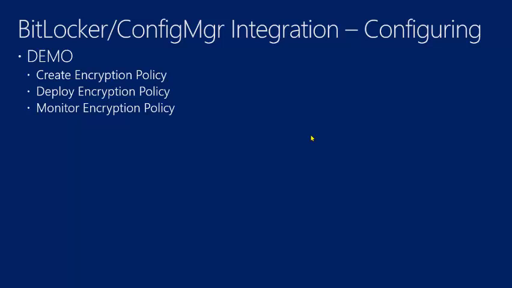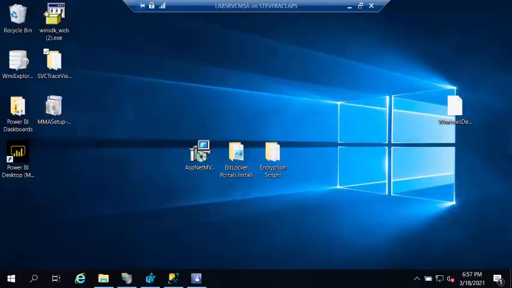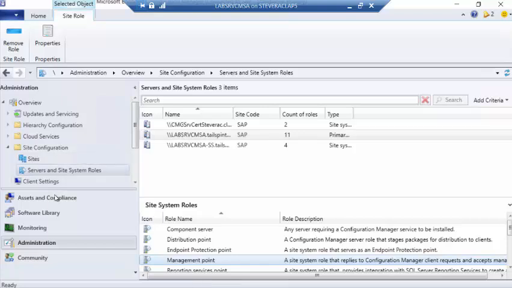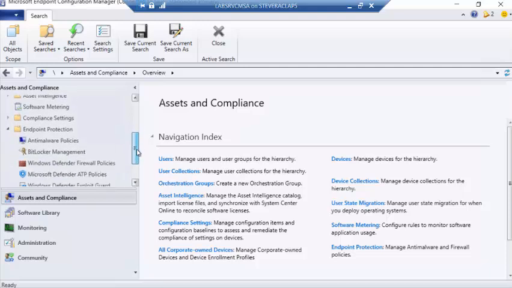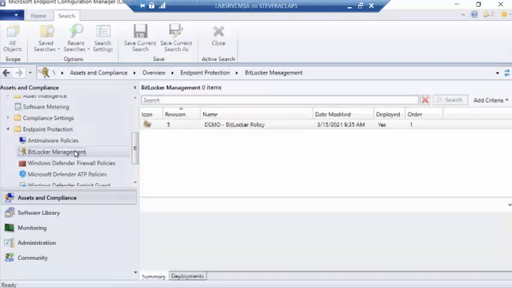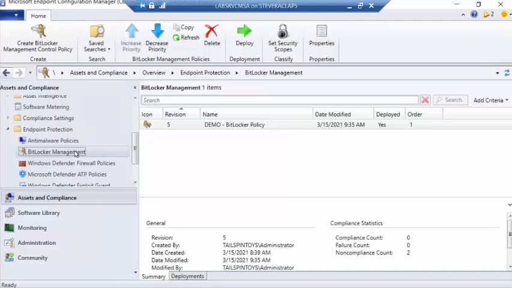All right, now, so on to the fun stuff. So we're going to go create our encryption policy, and then we're going to deploy it and see it run in our environment. So back to our site server. And in our console, we're going to go to Assets and Compliance, and then we're going to scroll down to BitLocker Management, and we're going to see that we have our policy already created. I already had it there.